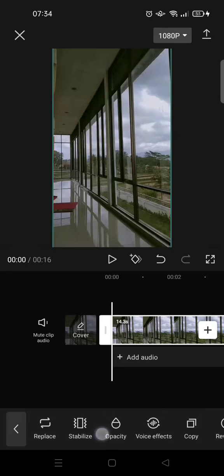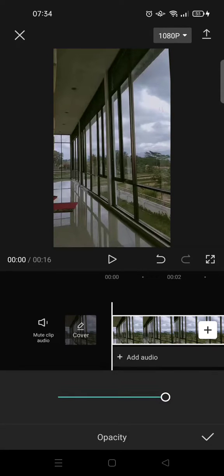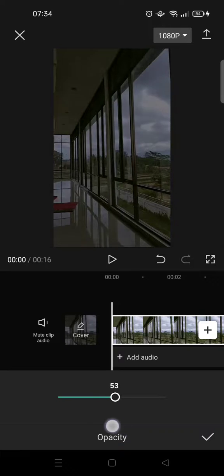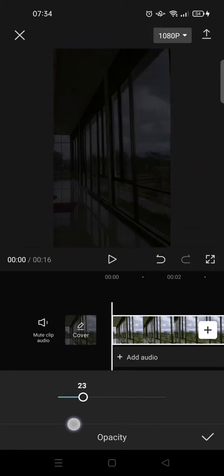Okay, so this one's right here. Just click on that and you'll see the opacity settings right here. So the default is 100, and if you want to reduce or adjust it, you can just swipe it to the left or right. So if you swipe it to the left, it will become darker like this, and if you go down to zero like this, the video will turn into black screen like this.